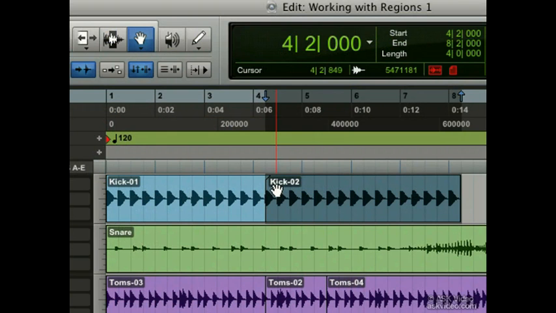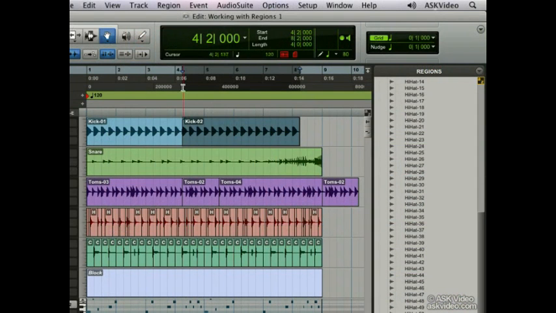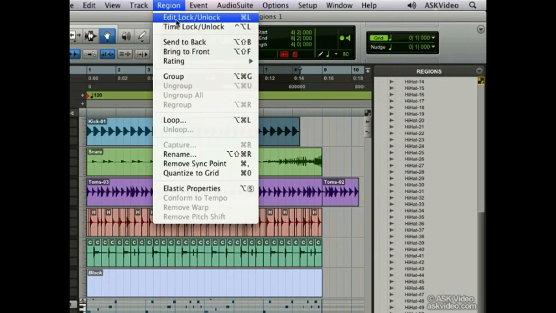We can also choose to move the overlapping region to the back or bring it to the front. This can be done by selecting the region, going to the Region menu, and selecting Send to Back or Bring to Front.